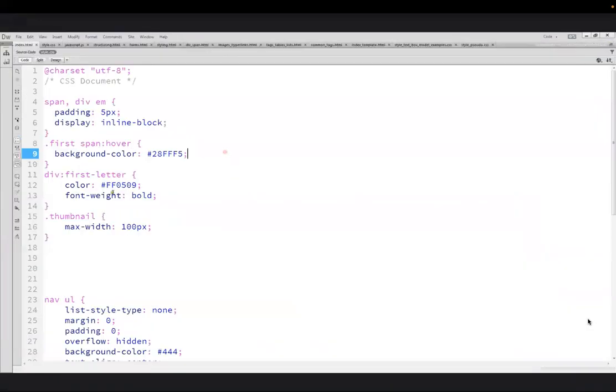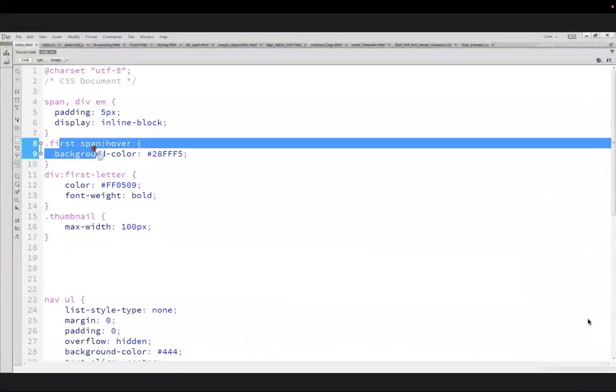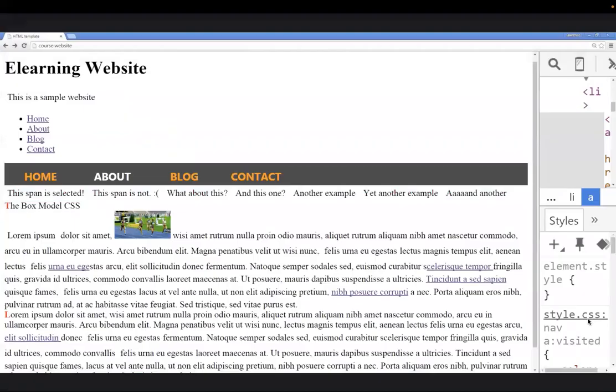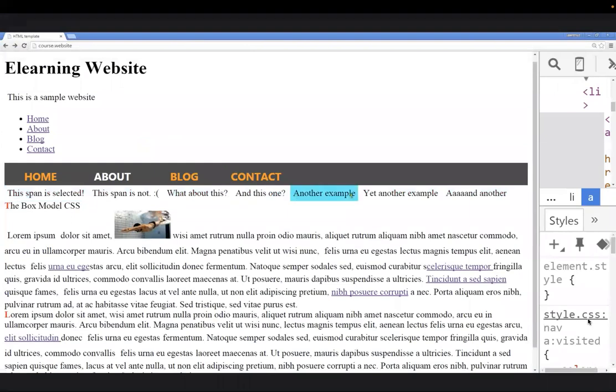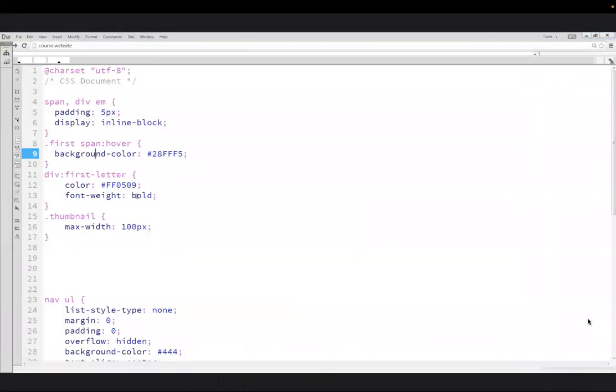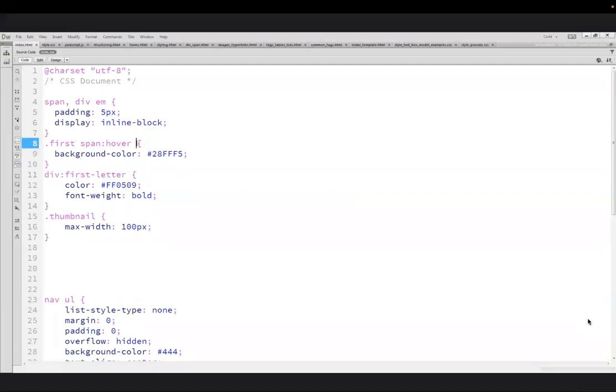In addition to being able to add hover to hyperlinks, you can also add it to any element. So I've just added it to all the different spans that are available within this element. And you can see here, once I hover over them, we do have this changing background color. So there's quite a lot you can do with pseudo elements.